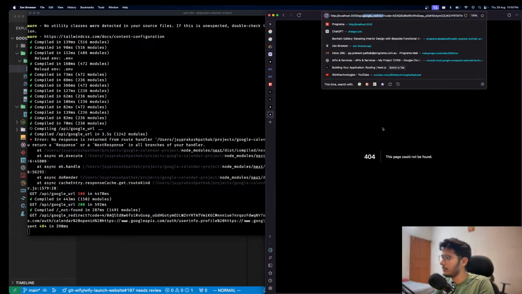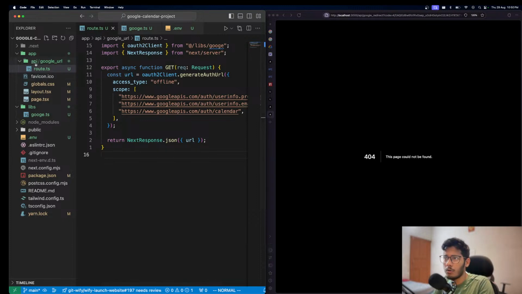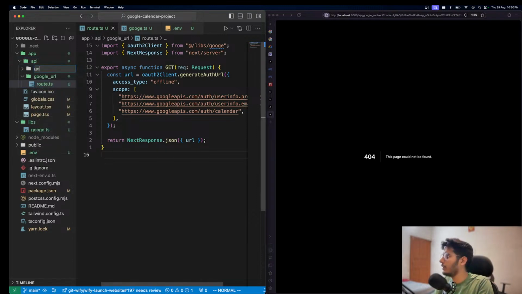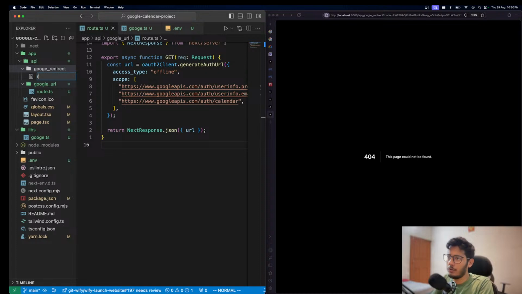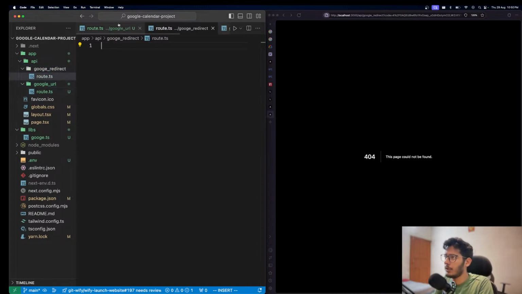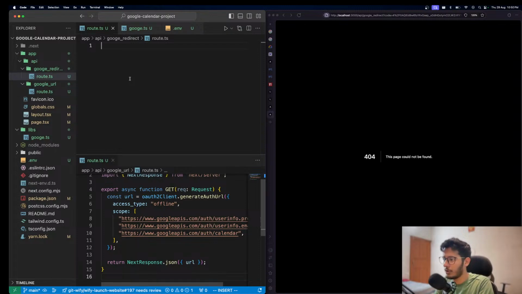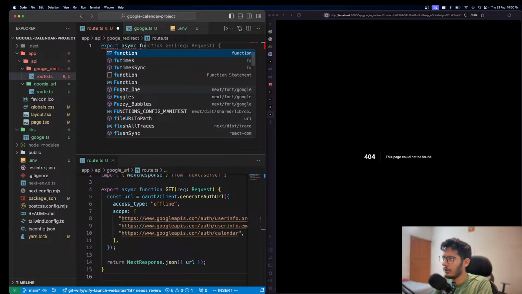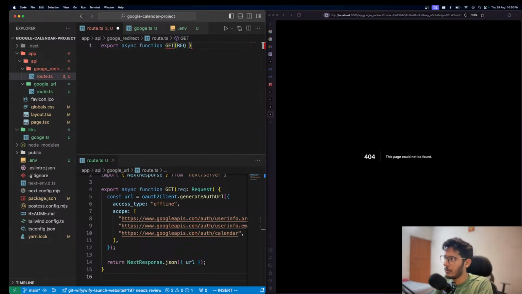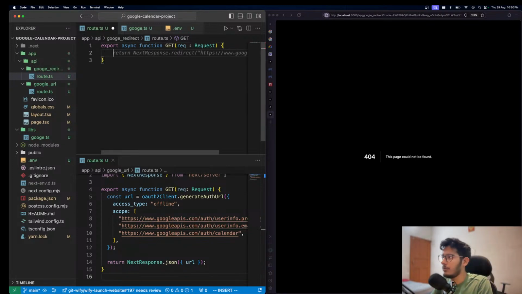Let's try to handle this. This is a GET request, so we will be creating one more file. We'll call it google-redirect. This is the place where, after the redirect, the user will come, and then we'll say route.ts, and quickly create a GET request over here as well. So we'll say export async function GET, with a request. Great stuff.